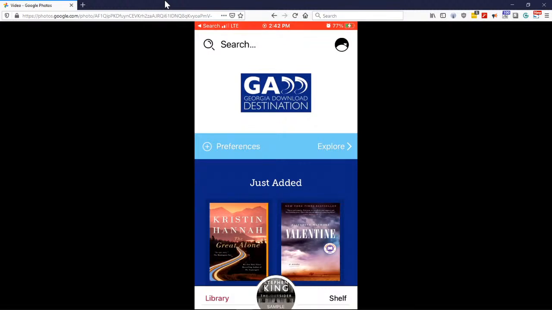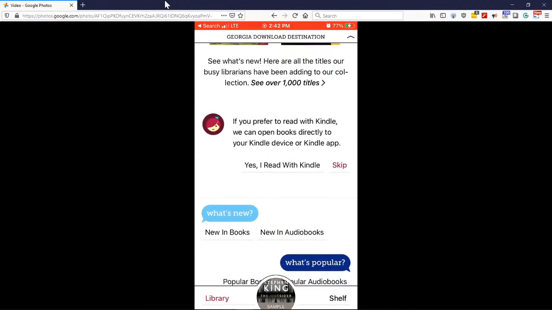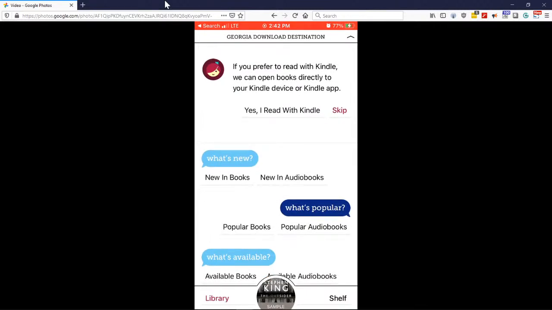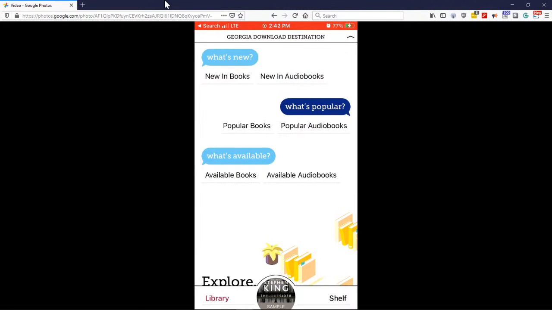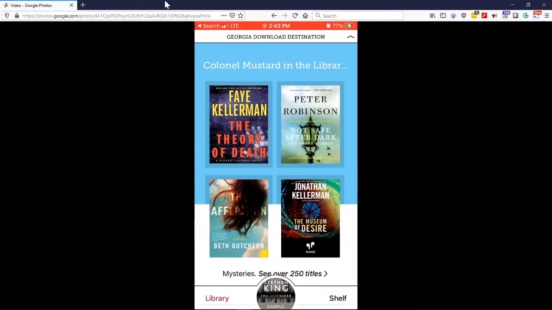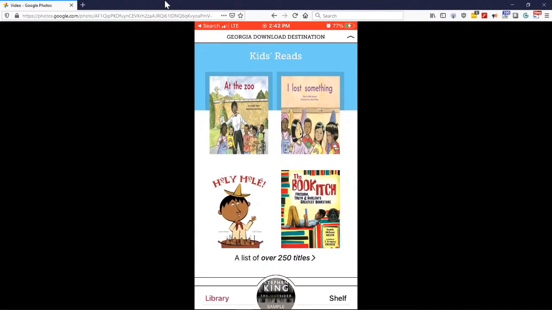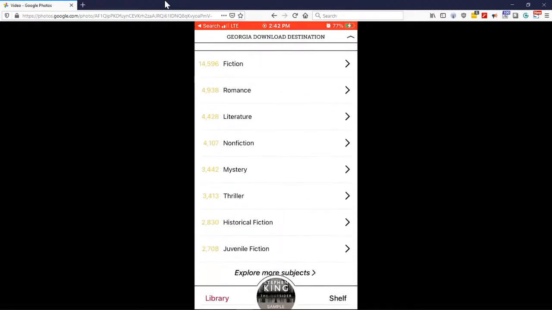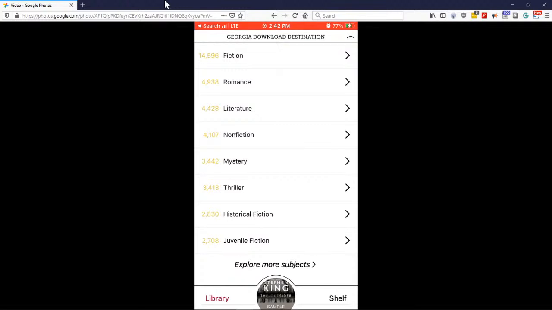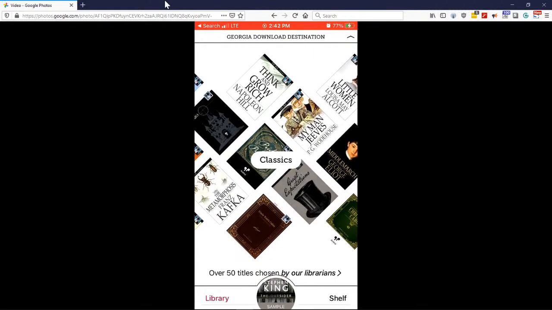So when we click for details, we can actually scroll down to see what that information is. And then it actually shows our books if we're going to do any kind of browsing to see what books are available. It's very colorful. It'll even ask you questions sometimes. Questions of new audiobooks and what's available. And I'm going to actually go back to that in just a second. I like how it says Colonel Mustard in the study. So those are like mystery books. Here's kid books, kids reads. And as you see, 14,000 different fiction books, 4,000 romance novels, 3,000 thrillers. So it has a lot larger collection of books than we have with just RB Digital.